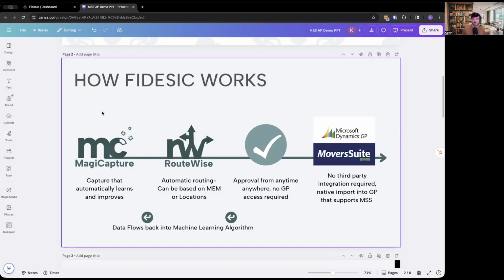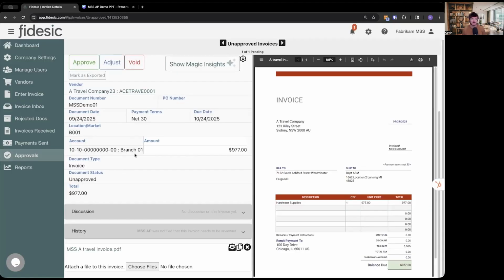It's totally been built from the ground up using the latest AI technology. And what that means is you're not going to have to set up templates. You're not going to have to tell it where to look. If you've ever used an old OCR where you have to tell it to look for the vendor name here, things like that, you're not going to have to do any of that with our system. Just send in your invoices. We'll start capturing and sending them out for approval.